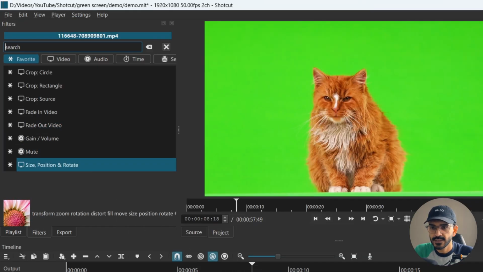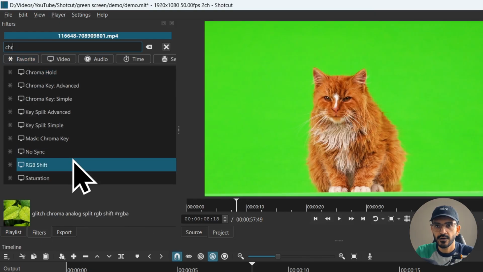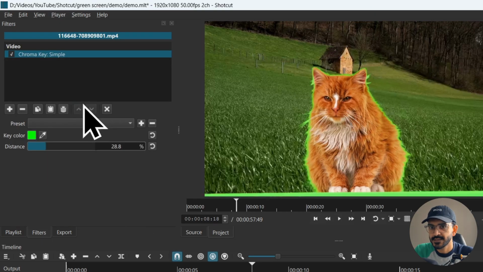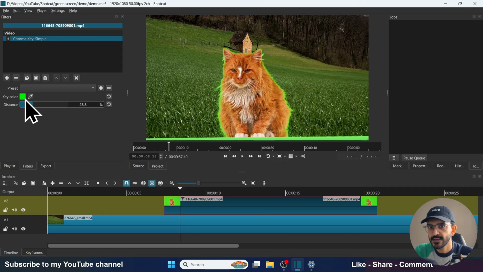So if I go to filters and then click on Chroma Key simple, you can see that the key color has already been identified as this green. And what the chroma key does is it allows you to basically select a color.